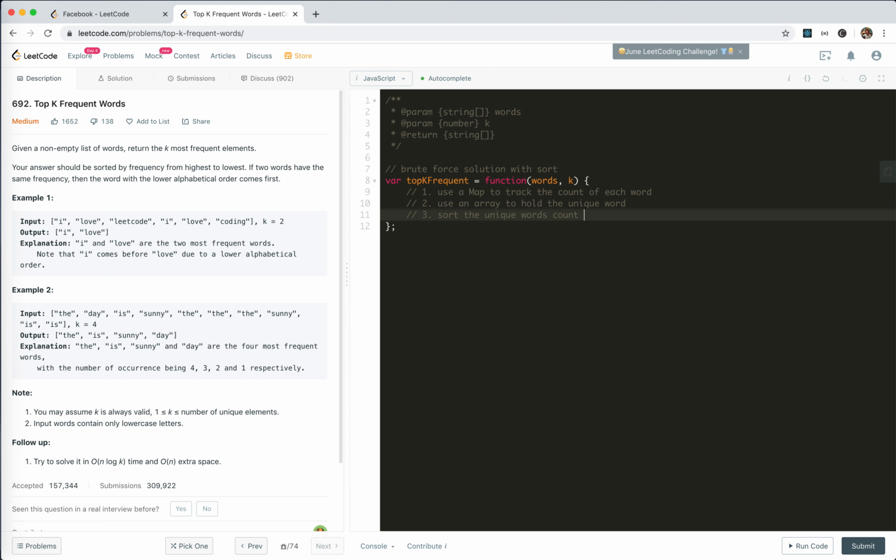And three, sort the unique words first by count, and then if the counts are the same, by lower alphabetical order, lexical order. And then four, slice the top k, right? Pretty straightforward. Let's do it.